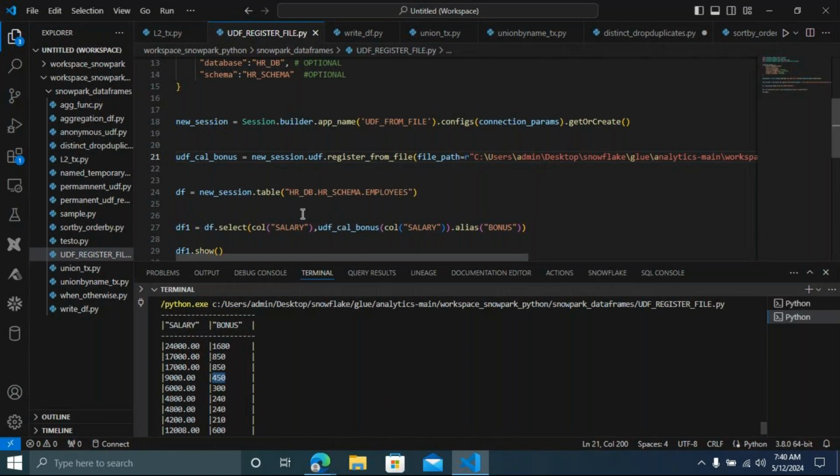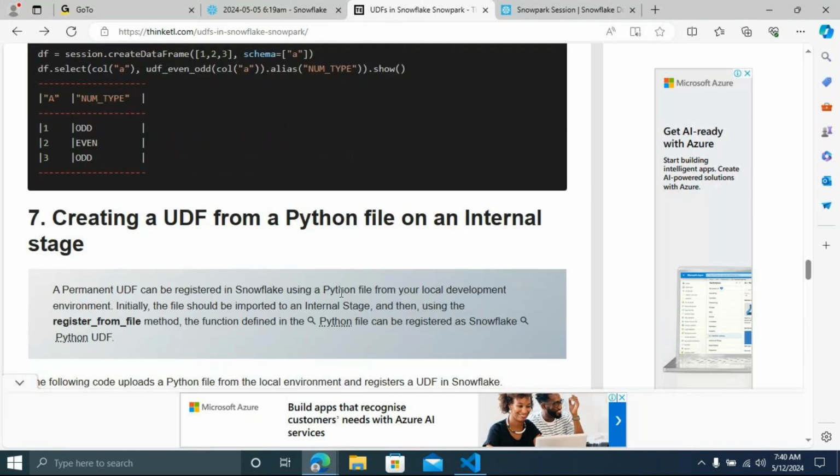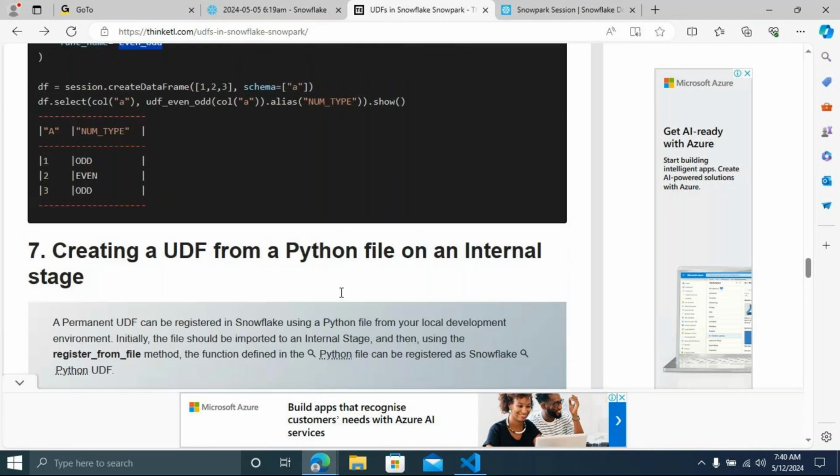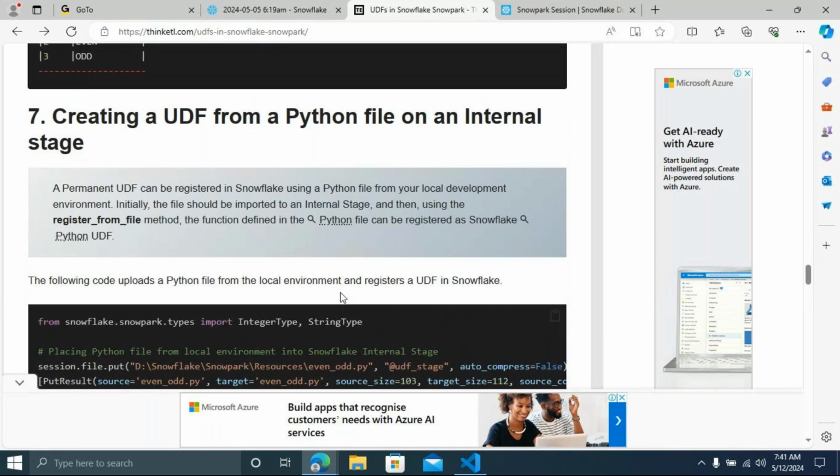Now what I'm going to do is show one more thing to you. This is creating a UDF from a Python file on an internal stage. What we're going to do is keep our Python file in the internal stage. From the internal stage, we're going to create a UDF. Just the same thing we're going to follow. The only difference is you have to put your user defined functions in the internal stage.